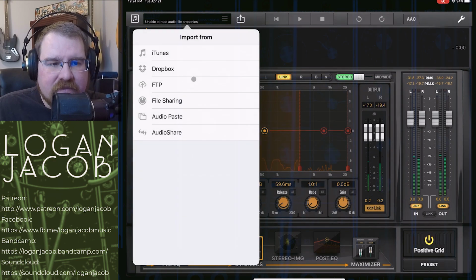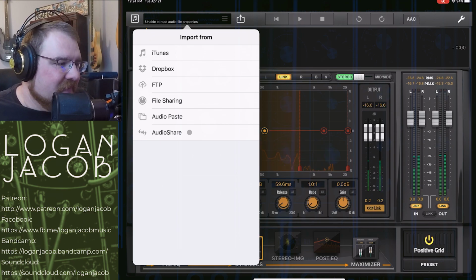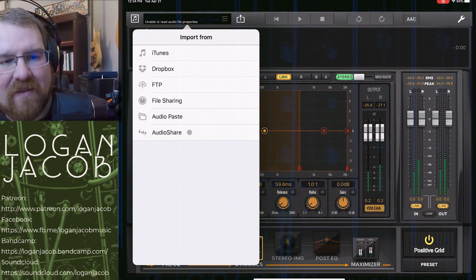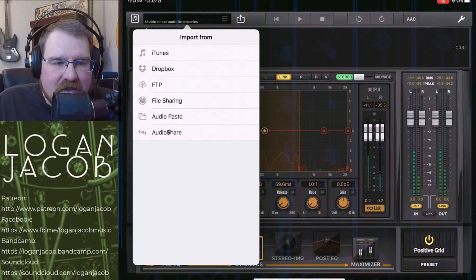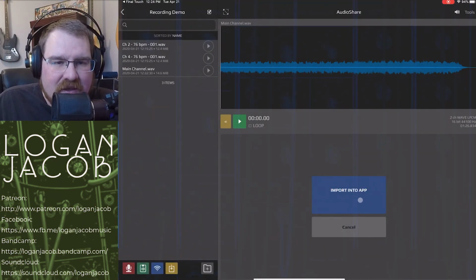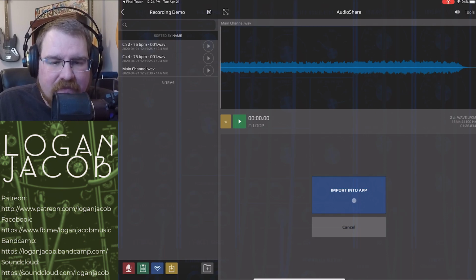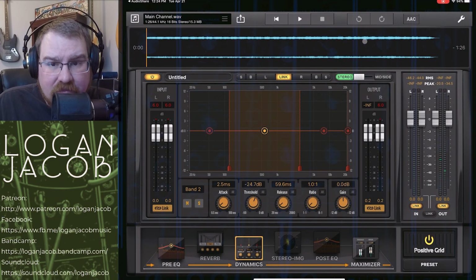Import song. It's automatically grabbing the audio that's coming into the iPad. That's pretty funny. Okay, so I'm going to grab Audio Share, and then I've still got that pulled up. So I'm going to hit import into app, and there's my track.